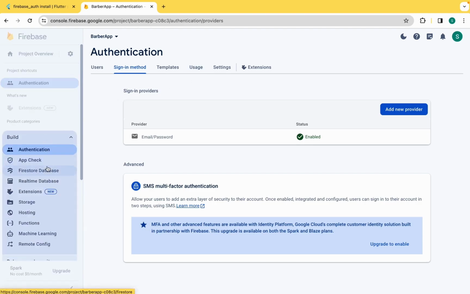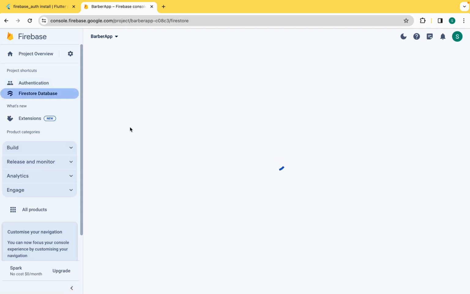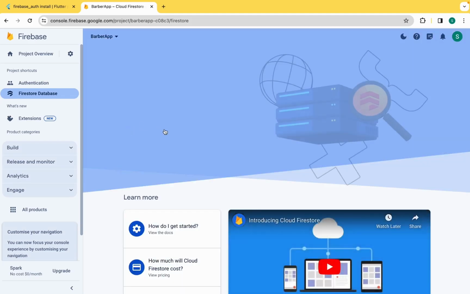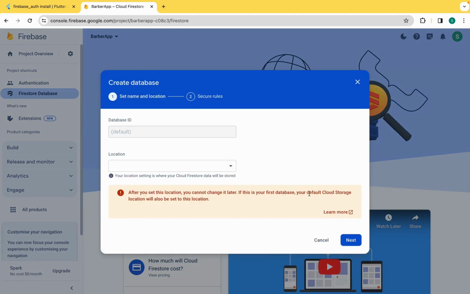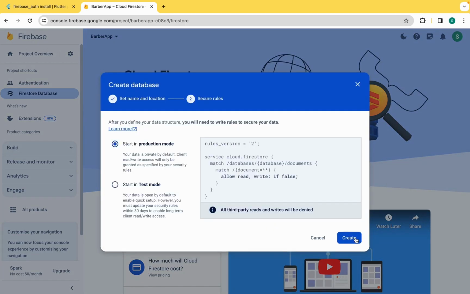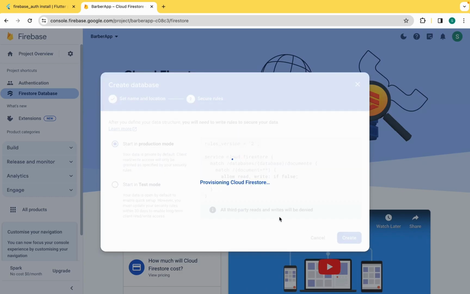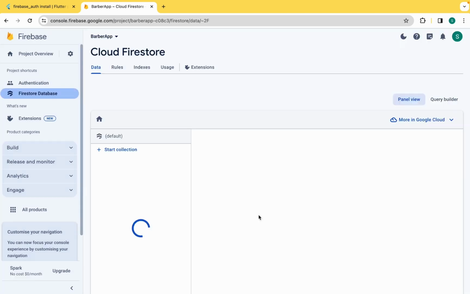Now let's move to the build and we'll move to the Firestore database, and we need to change some of the security rules from there so that we can upload the data to the Firestore database. Now click on create database. Now click on next, click on the create button. So wait for a few seconds as Firestore is setting up some security rules. So here it is done.